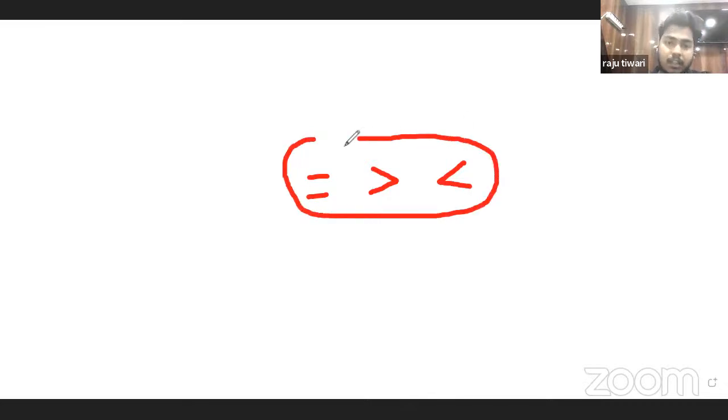So I'm taking a whiteboard to explain what is comparison operator. Basically, in your math class, you have learned about different mathematical symbols, right? There is a symbol called equal to symbol, then there is a symbol called greater than symbol, then there is a symbol called less than symbol. So what are these symbols? These symbols are called comparison operator.